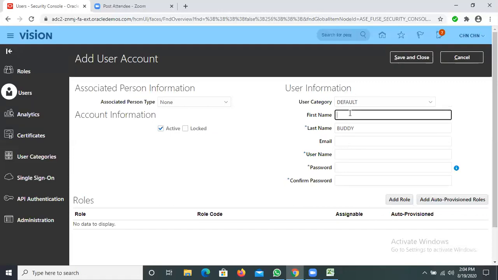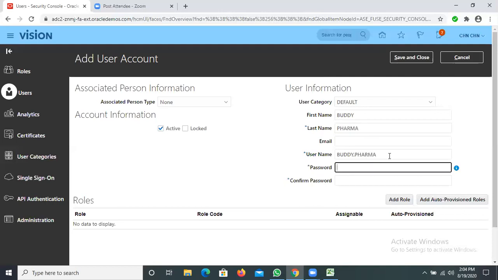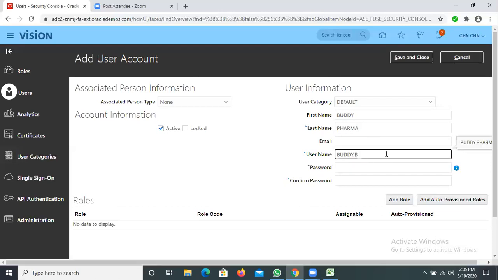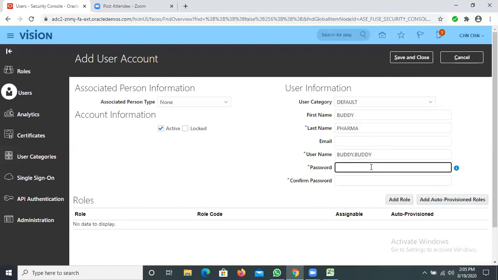Sir, just one suggestion. You can give it as Buddy Pharma, no? Last name as Pharma. Pharma, correct. That is okay. Now the username will be buddy.buddy or buddy.pharma. We can keep it. Okay, buddy.buddy. And the password you have to give. Ma'am, user ID okay, no? Yes, sir, that's fine. Because I think Buddy Pharma was given to somebody else because that was popping up. Okay, that's fine.